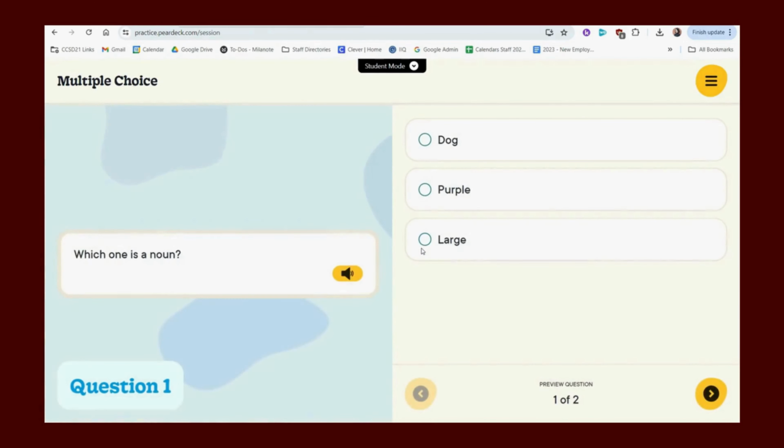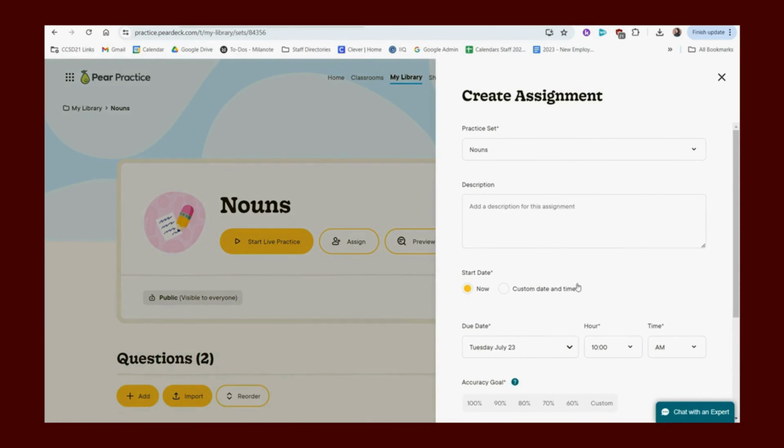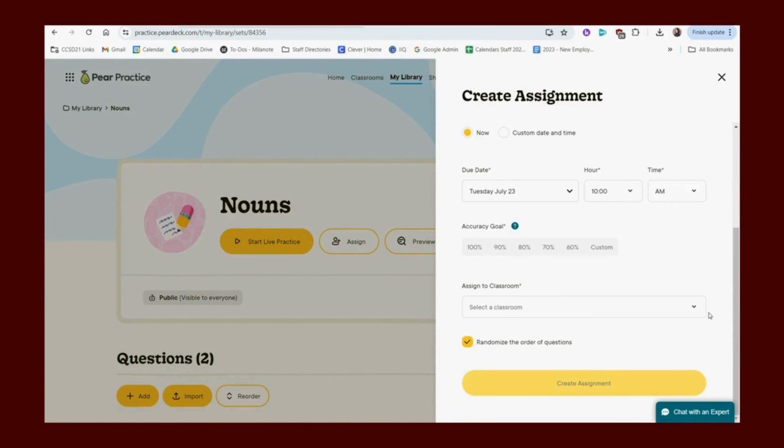If I click preview, I get an idea of how this will look to students. If I click assign, this allows me to create an assignment just like we saw with the other options. I can choose when it's due. This is cool because I can also create an accuracy goal for my students. And I can assign this to Google Classroom.